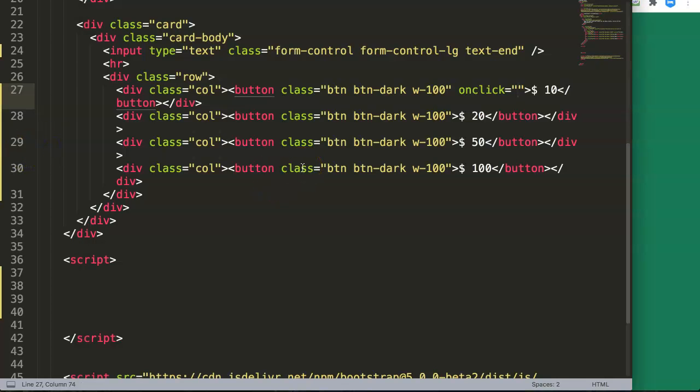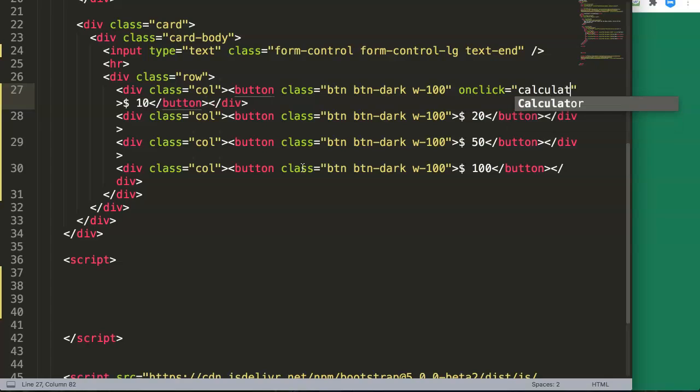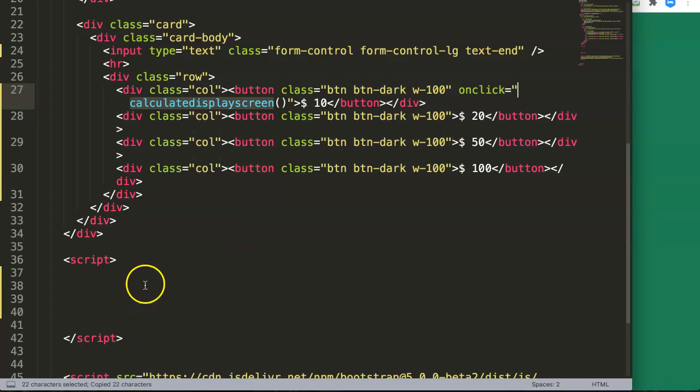So we're going to calculate in the display screen. That would be the function. So we have this, and we know that this is related to calculating. So here we have a function, and this function is called calculate display screen. That's correct.